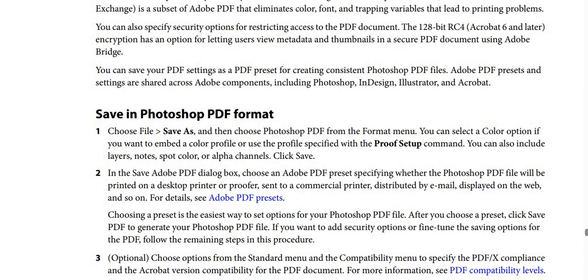And by the way, how to save in Photoshop PDF format? We have steps. Step number 1. You should choose File first, then select Save As, and then choose Photoshop PDF from the Format menu. And by the way, you can also select a color option if you want to embed a color profile or use the profiles specified with the Color Settings command. And you can also include layers, notes, spot color, or alpha channels, and then click Save.